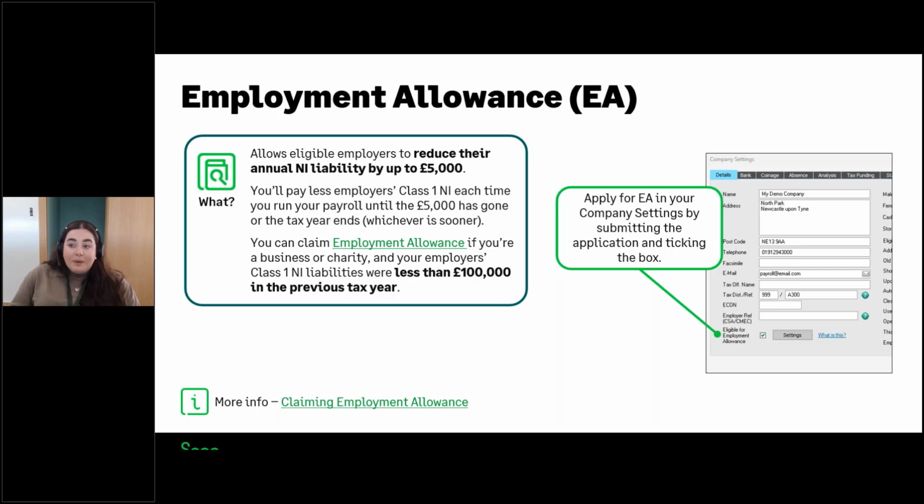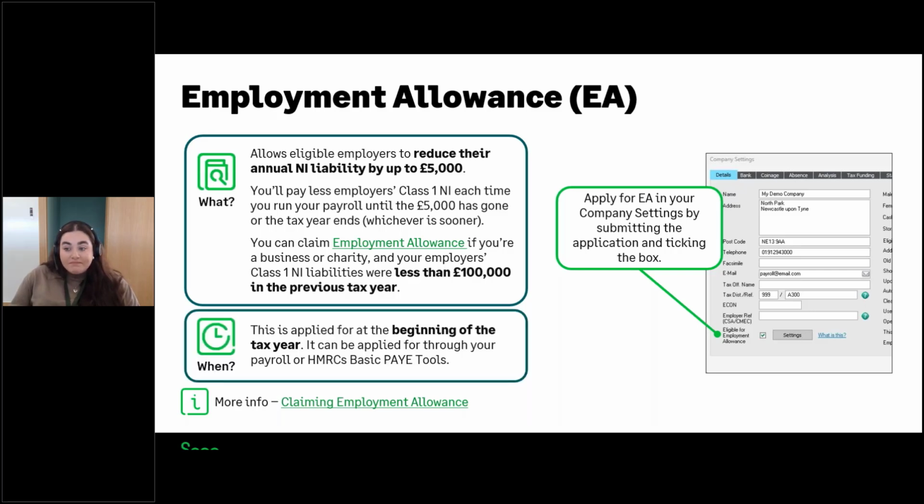But back to applying for employment allowance. Ideally, this is applied for at the beginning of a tax year, but that isn't vital. You can actually apply for it and claim it back at any time during the tax year, but the earlier that you apply for it and claim it, the sooner that you'll get that allowance. And it is nice and quick to apply for it too. You can either do this through payroll or through HMRC's basic PAYE tools. So again, a few options for this, just whatever you would prefer.